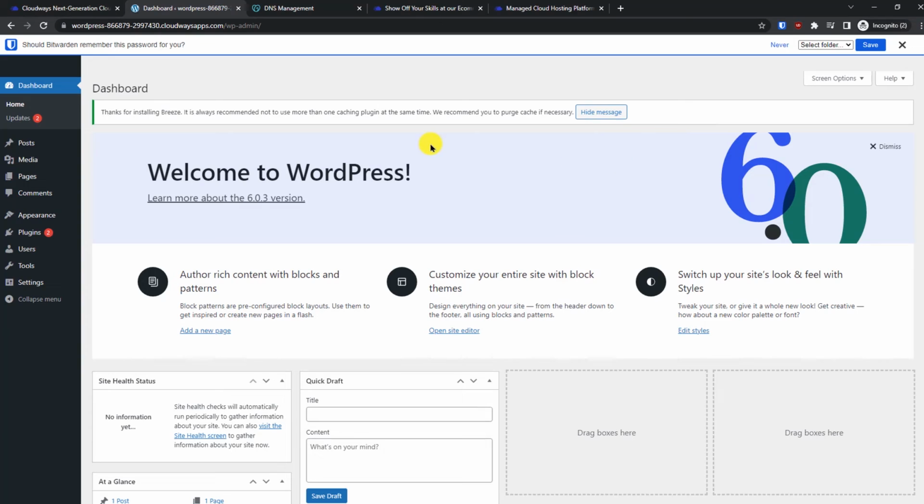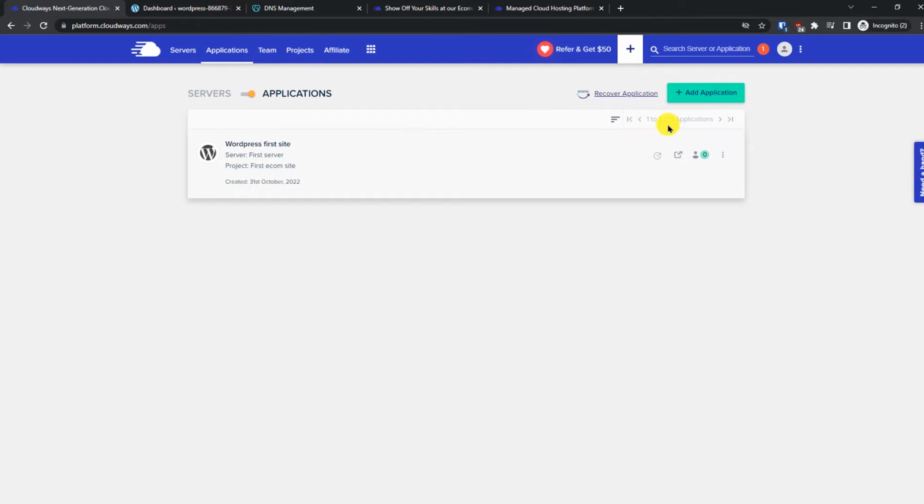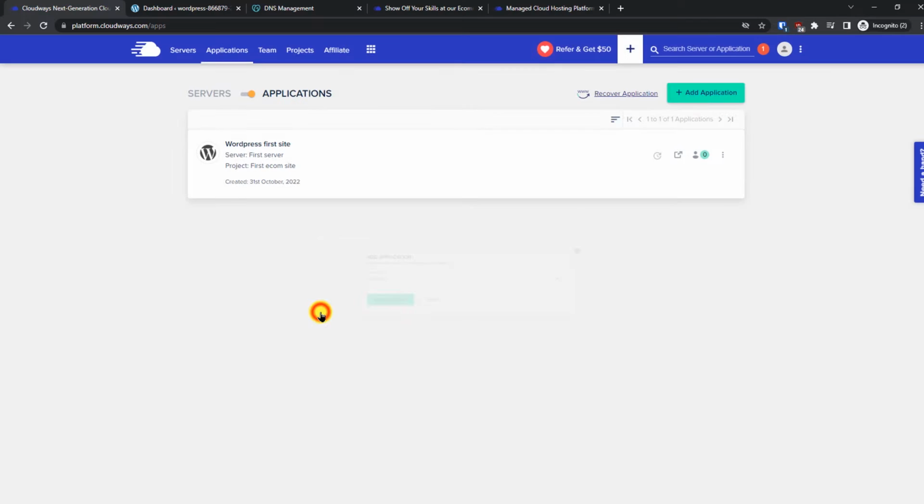So that's how simple it is to install and launch your WordPress website. So this is the first website we have launched. And now if we want to launch another website, it's very easy and simple to do. So to do so, let's go to the Applications tab here. And from here, you can click on Add Application. Then select the server. Click on Add Application.